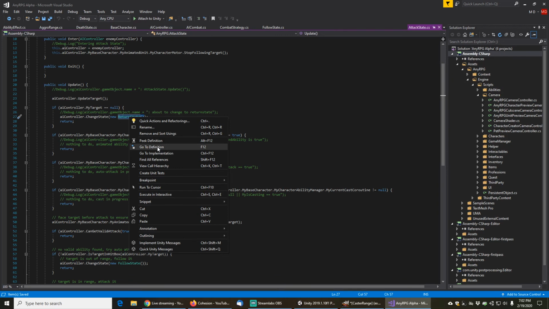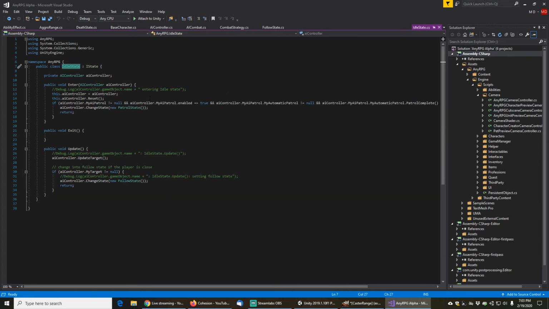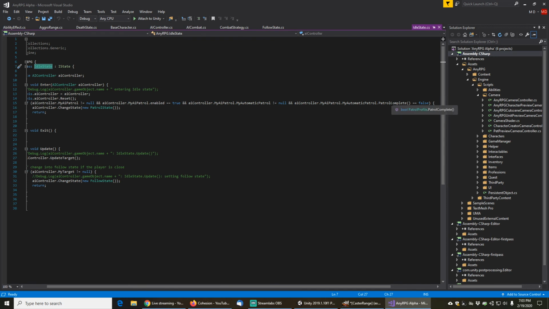So we're going to go to return state. We're going to go to the definition of that. He's going to enter it. He's going to update. When he eventually reaches the leash position, he's going to jump into idle state. Let's go to the definition of that. Alright, so he jumps into idle state. He makes sure that the AI patrol is enabled and that the patrol complete is false. I think this is actually where the problem is.